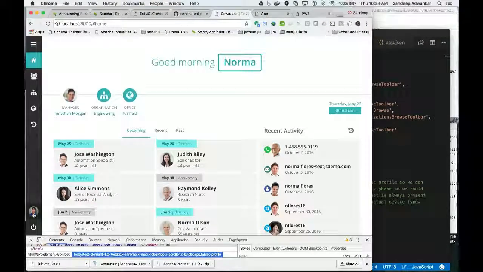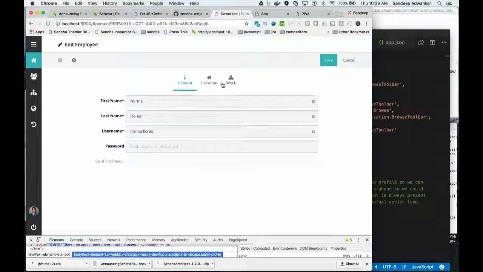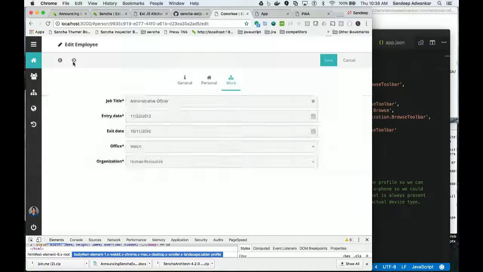So I'm on the profile page. I'm editing this information. I have this save button and cancel button on the top, and there's a wizard to navigate between different parts of this form. Now in the phone mode, I want to have it differently, and that's what the platform config does.